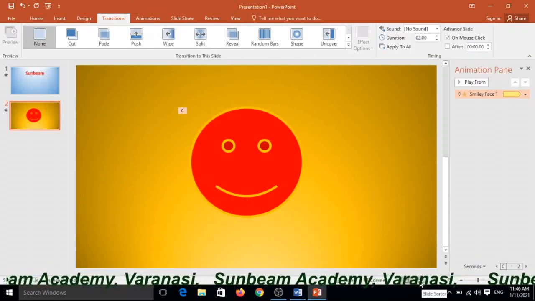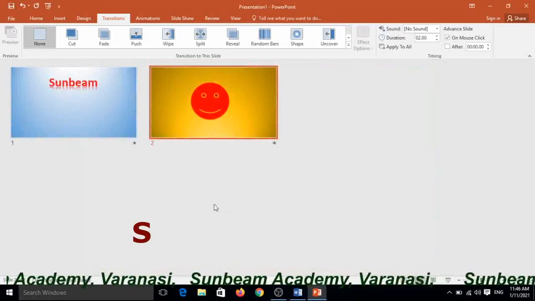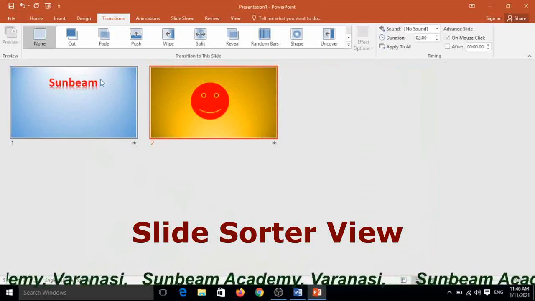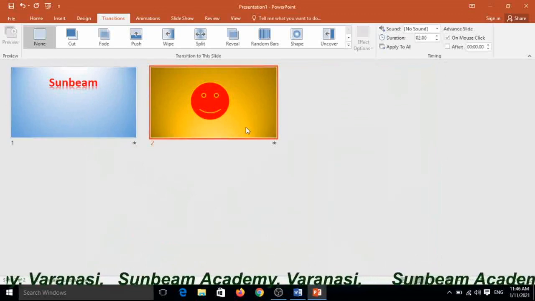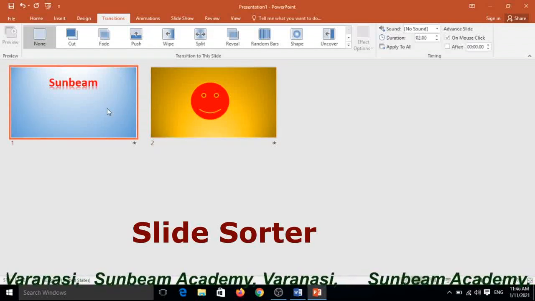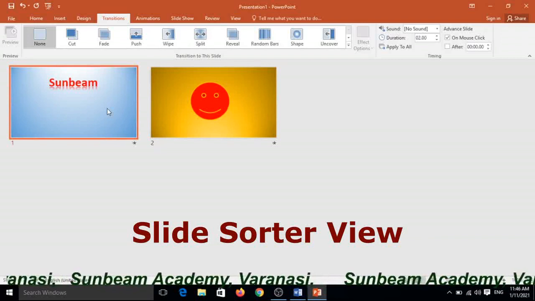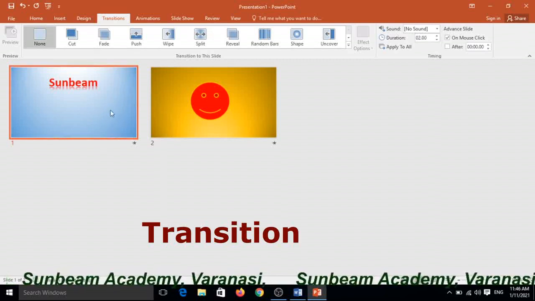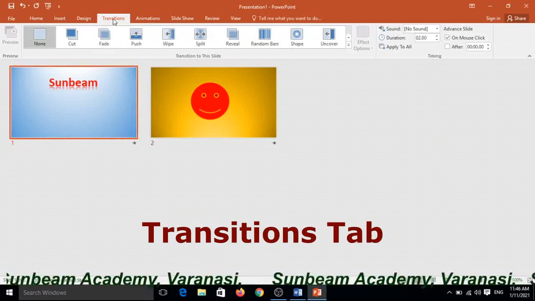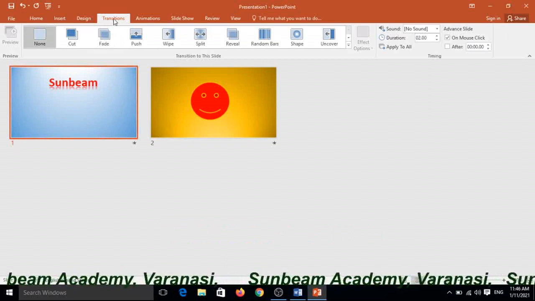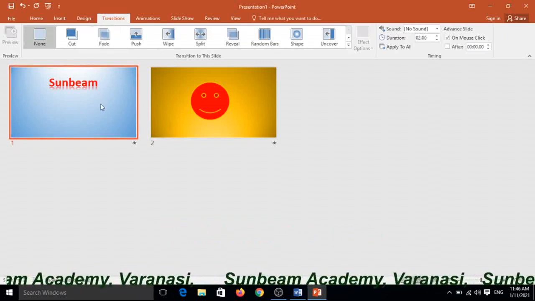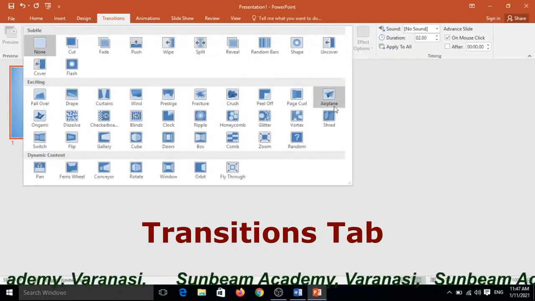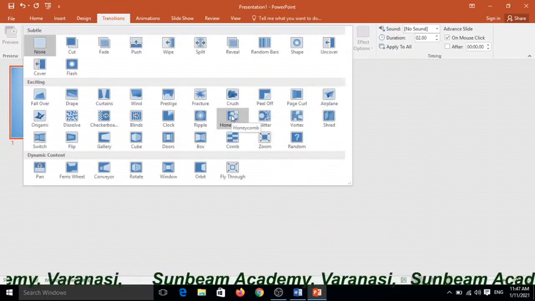Your slide view will be slide sorter view. Here you can see all slides in a single view. So it is the first slide and this is the second slide. How can you give a transition effect to your slides? Suppose I want to choose the transition effect from here. Transition is here. Select your slide and here is more, you can choose more. First I want to choose the honeycomb effect.